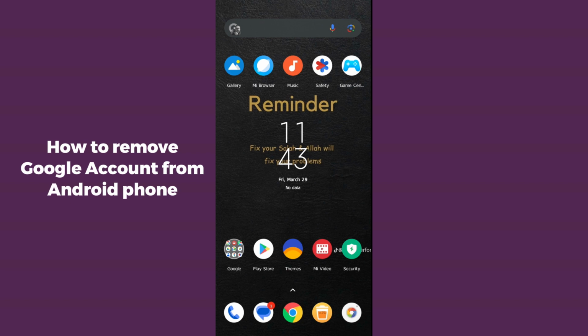Sometimes you have multiple accounts and you don't want to use a specific account on your mobile phone, and you want to remove that account and add more accounts. Then this tutorial is absolutely for you.